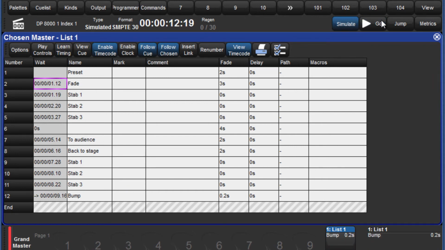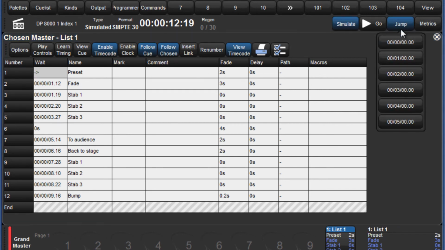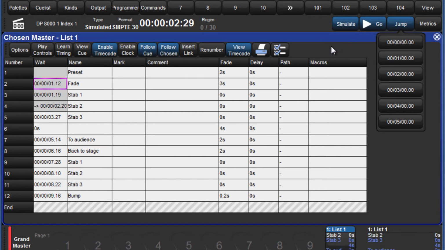To play back, go to your first cue using the syntax go to, cue number, enter. Use the jump button to reset the clock, and then press go to start the timecode running. Your cues will play back automatically.